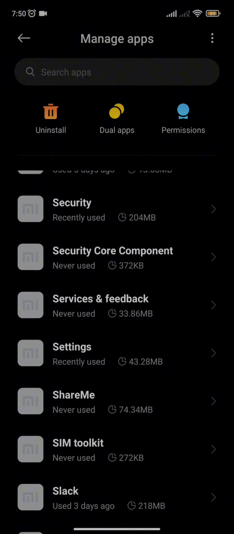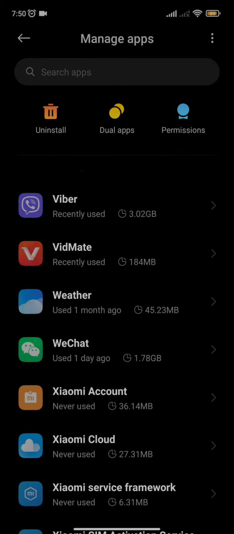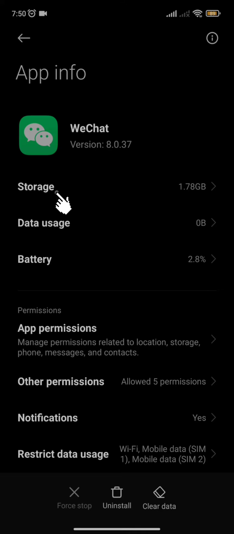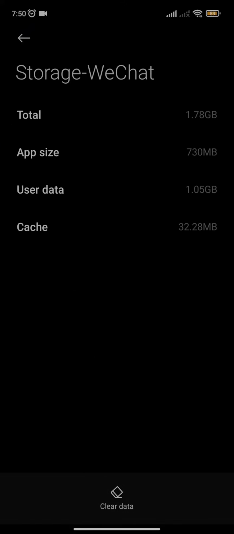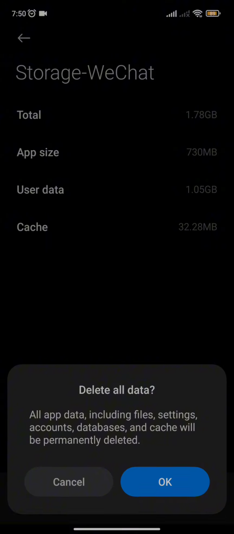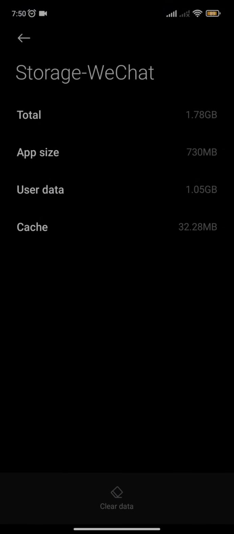on your screen. Scrolling down through the options, you can find WeChat, where you need to simply press and then press on the storage option. Once you do so, you can find the clear data option, where you need to simply tap on and then click on clear all data. Press OK and your WeChat storage will be cleared.